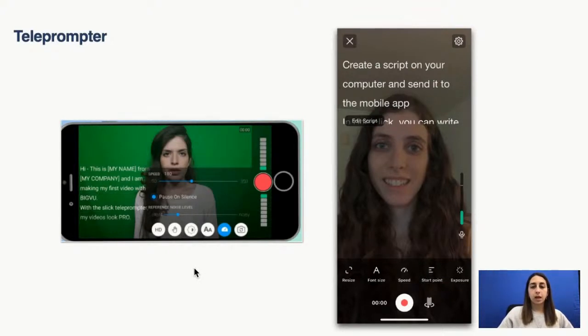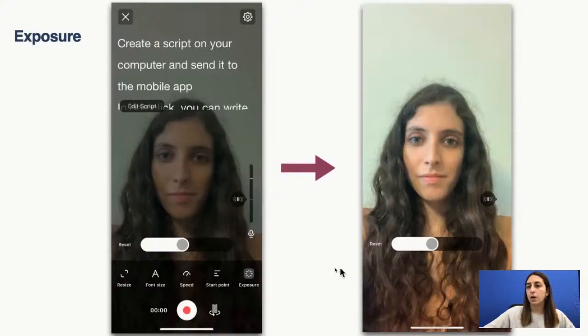So before we start recording, we have a few adjustment options that we need to pay attention to. This bar over here and this bar over here. And we are going to talk about each one of these options. Okay, so let's start from the right side. The first option we have on the right side is the exposure.